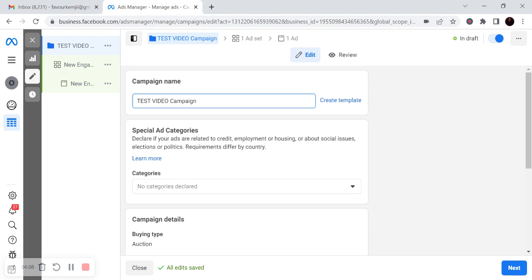The next place is the ad set level, right? There are three levels in setting up an advert. There's the campaign level, there's the ad set level, and there's the ad level. You can see them up here. We're in the campaign, then we're in the ad set, then we're in the ad. So we're going to go to ad set now.